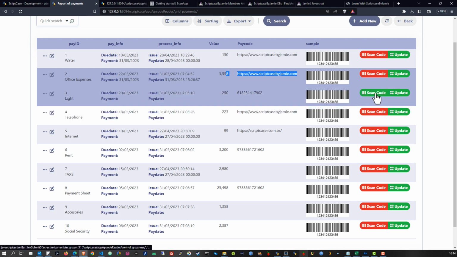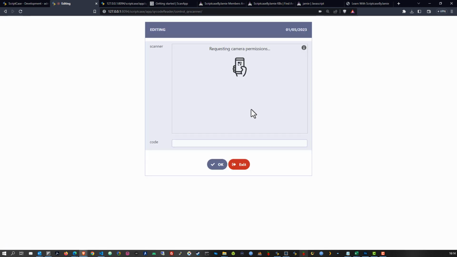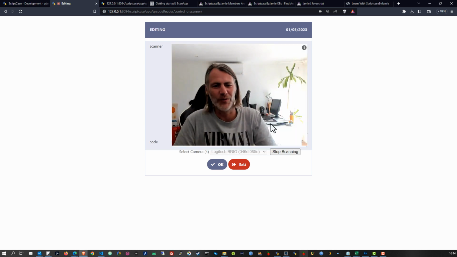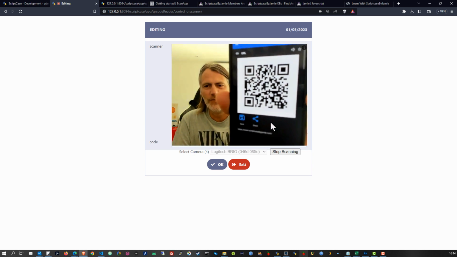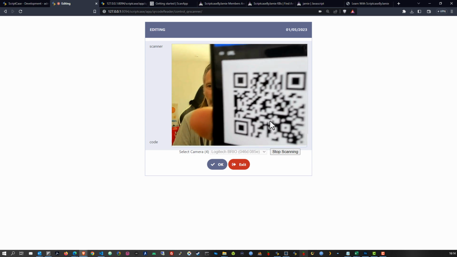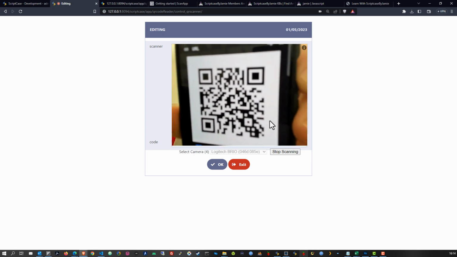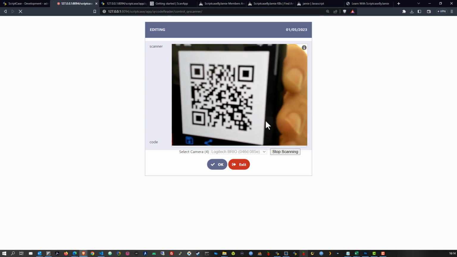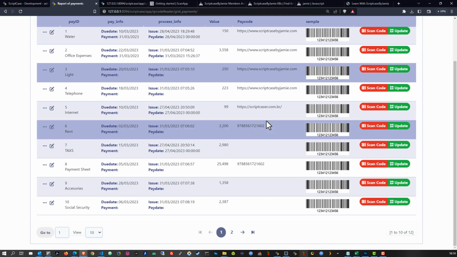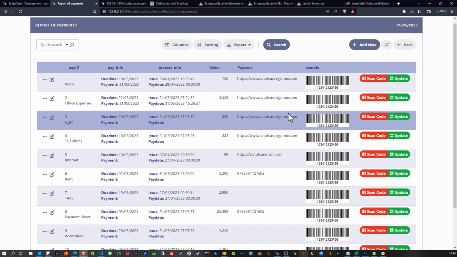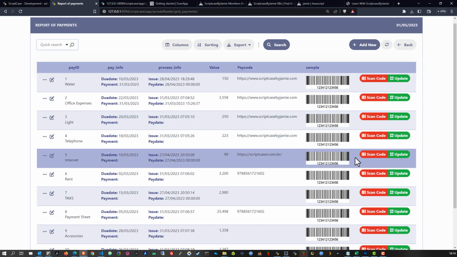So let me do another one. I will scan this one, and let me give that a few moments this time before flashing my phone there. Okay, so there's my phone and there's the QR code. It does also work with barcodes, a variety of barcodes. I've tried a variety of them out. And you see, depending on the focus of the camera, it will scan it and add it in there.